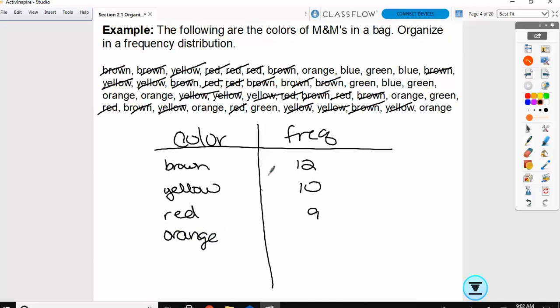Orange. Three blues. And 5 greens. Okay, so not hard, a little time consuming if I just list out everything, trying to go through the list and count each one, but very doable. Are there any questions about that?